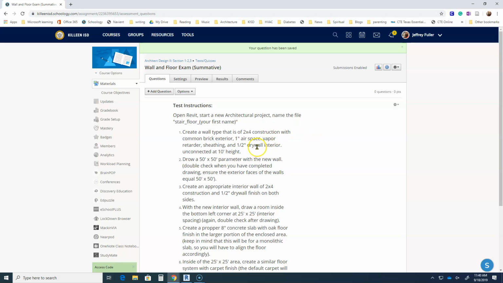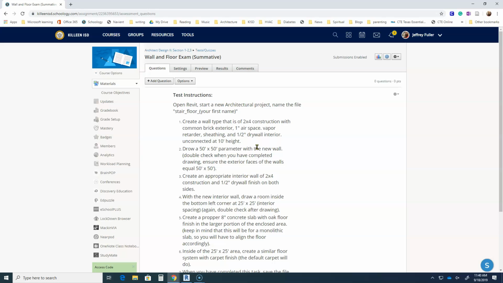Okay, anyway, the point is there's some information that you should already have, or should be able to find. So create a wall of 2x4 construction, so you know that when you're creating this wall, you're going to have a thickness with the 2x4 of 3.5 inches. Common brick exterior, again, if you used anything between 3.5 and 4 inches for your brick exterior, great. You could have even used the one that was already loaded into a wall in Revit, and that would have been perfectly fine.